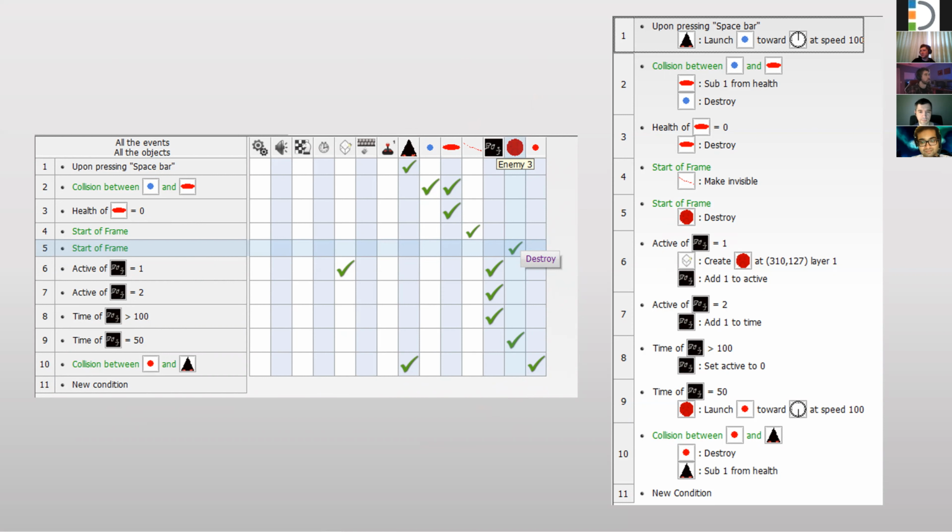There are two different views. This is a spreadsheet view that shows very clearly the classes of objects at the top, but then there's also this view which looks more like standard programming, with the condition at the top and then what happens when the condition is true underneath.